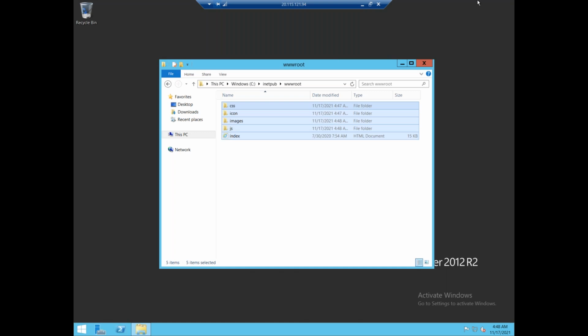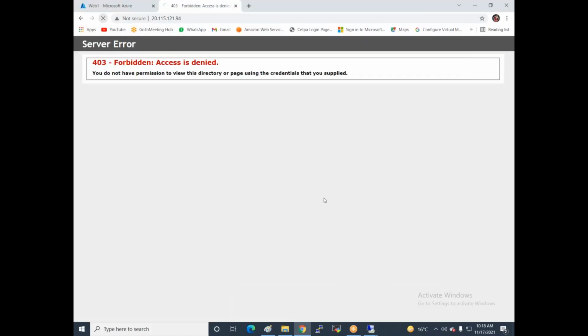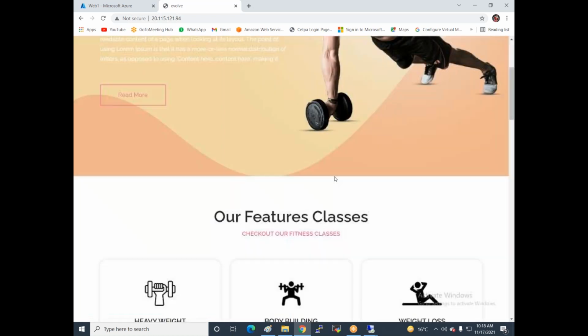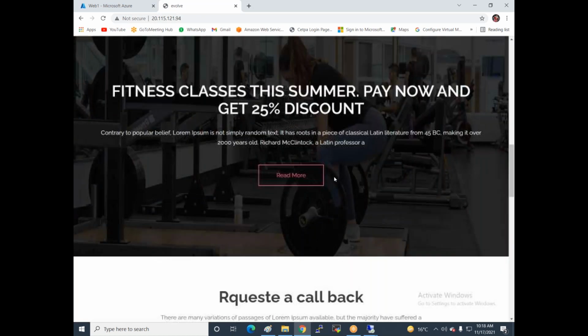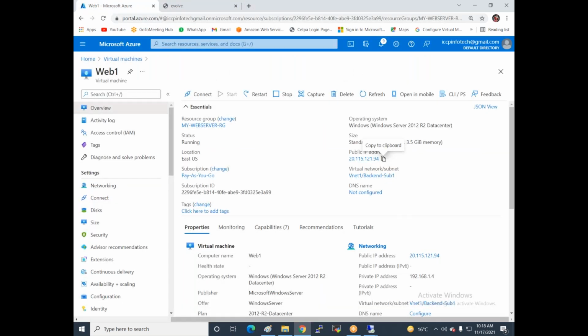Clear? And now you can check if I refresh. So again, your website is working perfectly. Done, dear. Understood. Now I'm just closing this session. You can see that this time it accesses this website. The IP is 20.115.121.